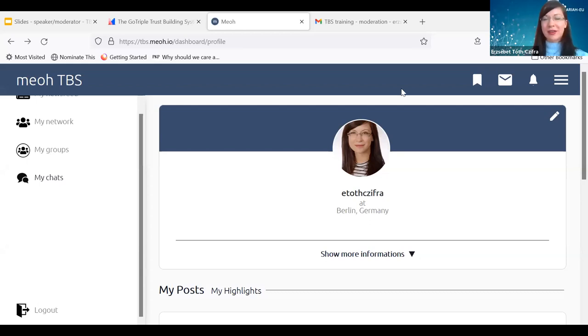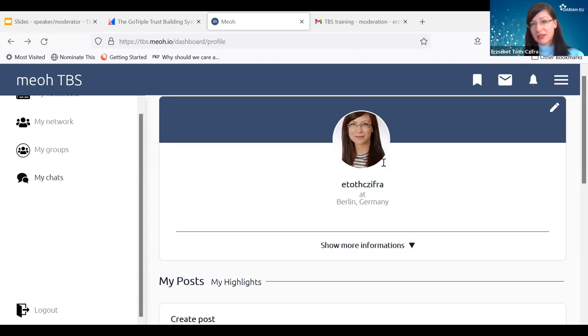So as I mentioned already, I forgot to introduce myself. My name is Erzsébet Tóth-Czifra. I am the Open Science Officer of the European Research Infrastructure Consortium DARIAH, the EU Research Infrastructure Consortium for Digitally Enabled Arts and Humanities. And we are one of the partners of the consortium who are building the Triple platform. And my work involves implementing open science policies and practices, specifically as they make sense in research realities in the arts and humanities. So that's about me.